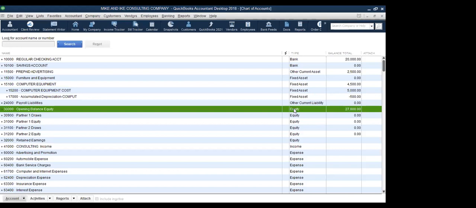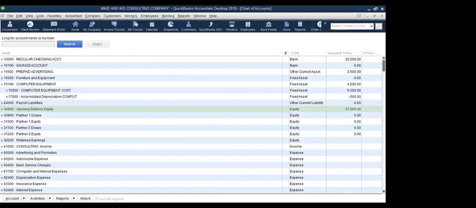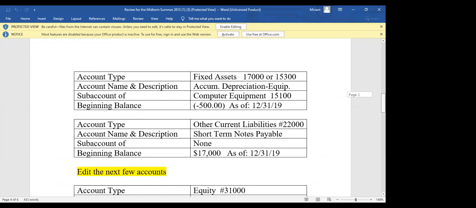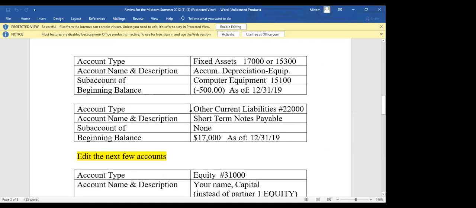So right now I have 27,000 in opening balance equity. All the assets equal 27,000. And I'm gonna start with liability. Okay, so let's go back to the shared paper. The file said, type other current liability. Make sure you're reading liability and the account number is 22,000. Short-term notes payable is 17,000. Okay, so 17,000 short-term notes payable, with the account number 22,000.